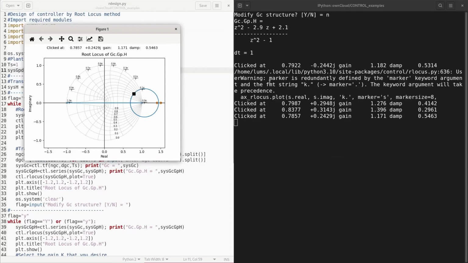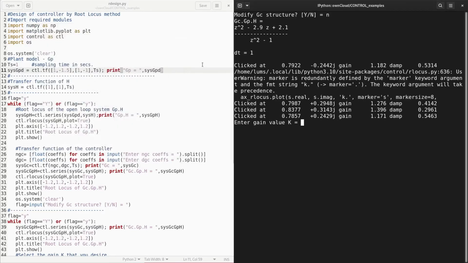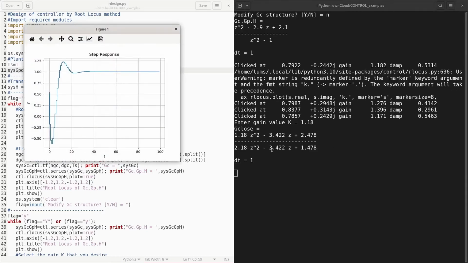So let us incorporate that gain of 1.17 or 18 and see what is the step response. I'll close this and then type in 1.18. So you see the step response. So here there are a few parts. One is the steady state part. Let me expand this.